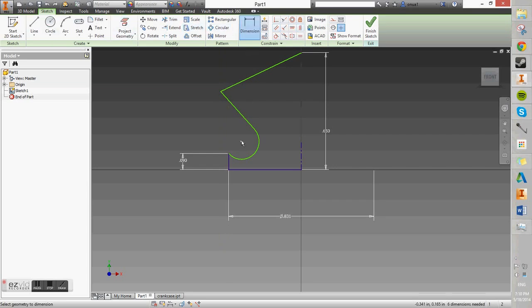So our next dimension is going to be centering that point. So I'm going to do a horizontal point, and that'll change where the arc is positioned. And that should be 0.392. Whoops, 0.392.